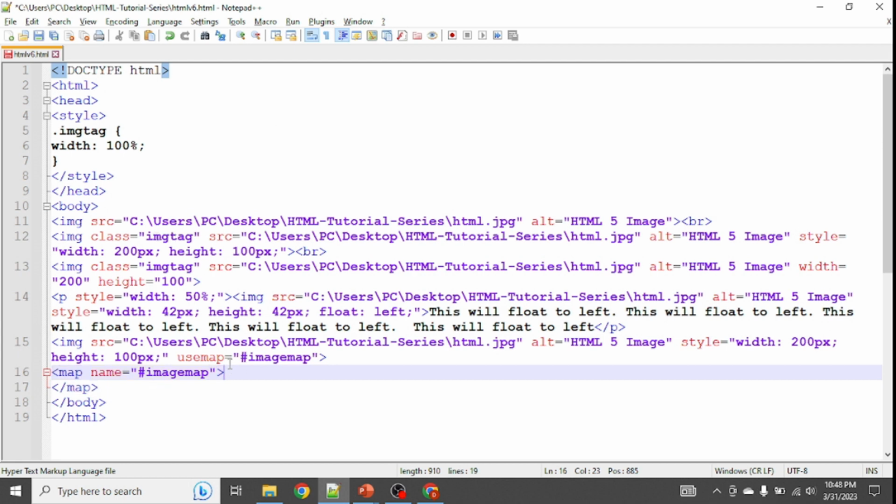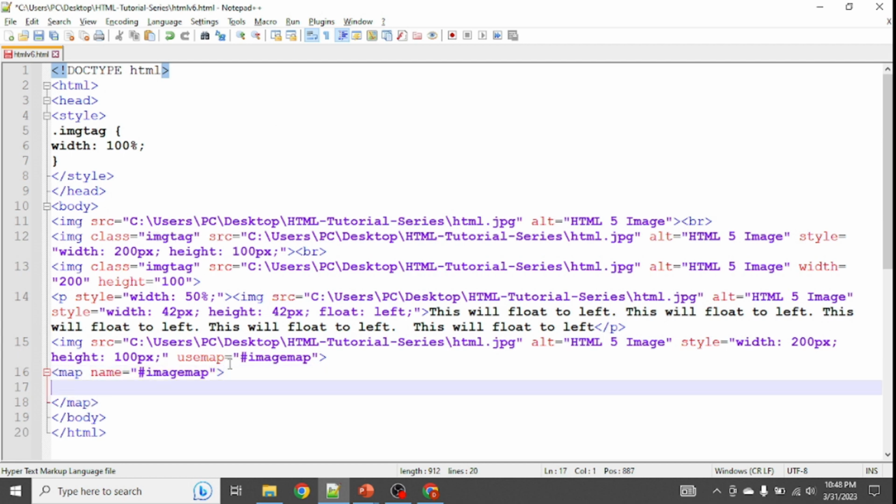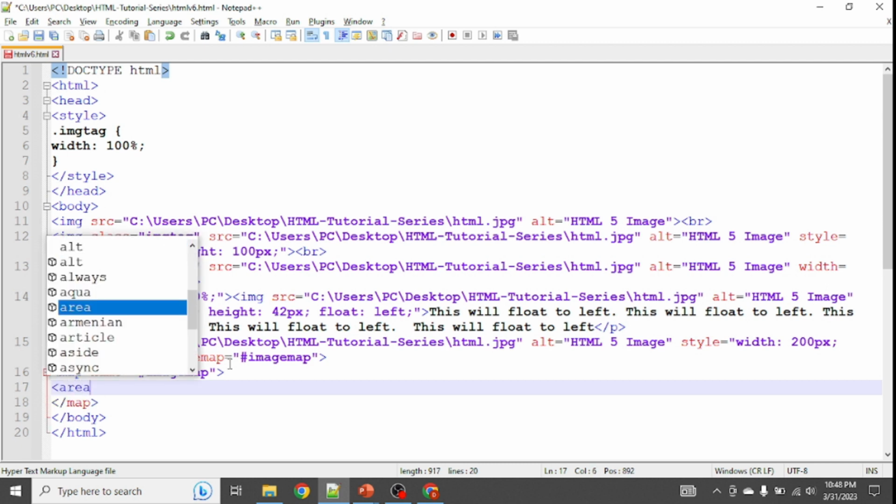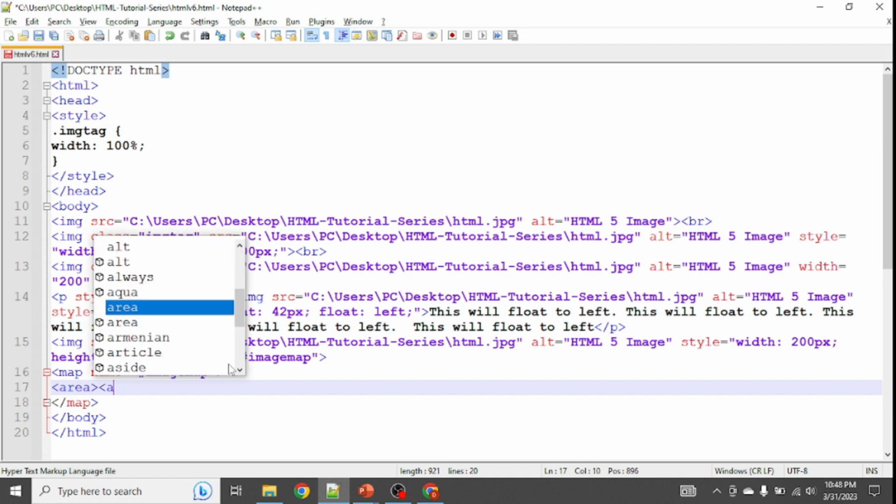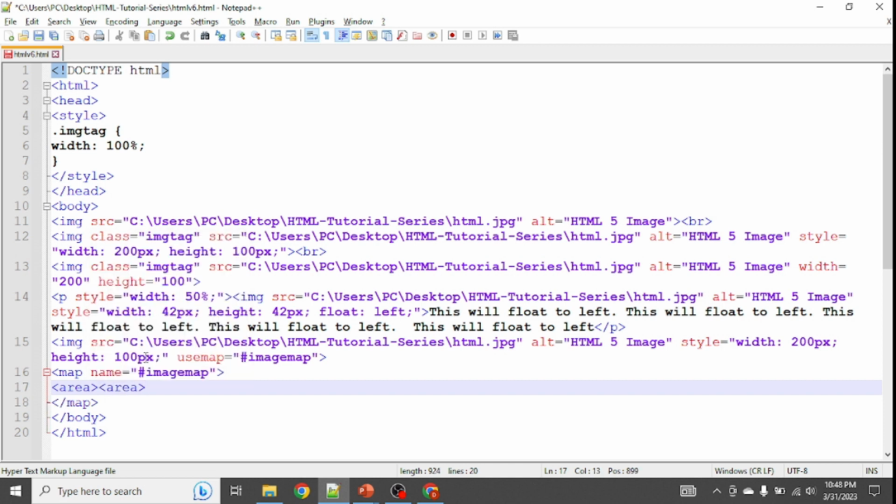Okay. Then we are having one tag called area. Here we will add that particular section which needs to be clickable. This area has the attribute called shape. It can be a rectangle, circle. So we will try to add the rectangle shape. This area is also a self closing tag. As image does not have a closing tag, the same way area will also not have a closing tag.